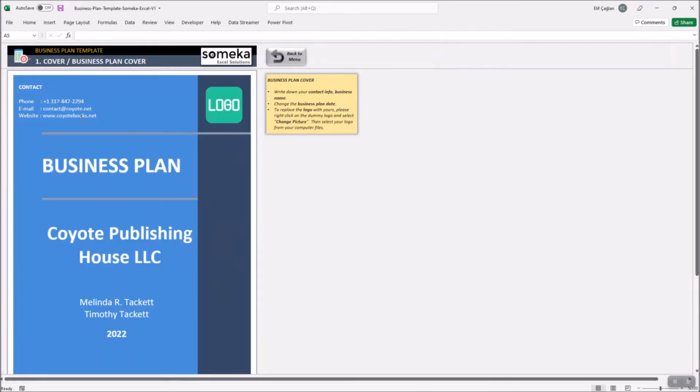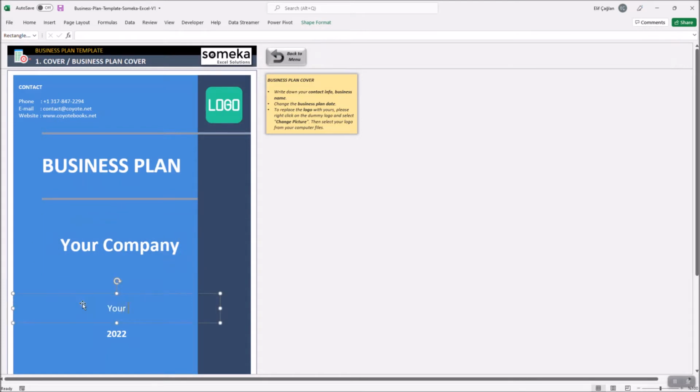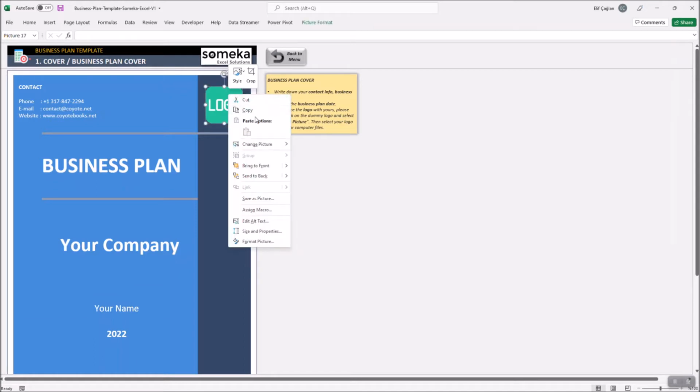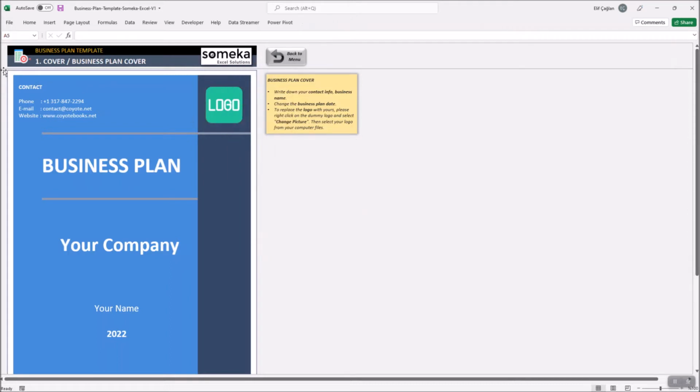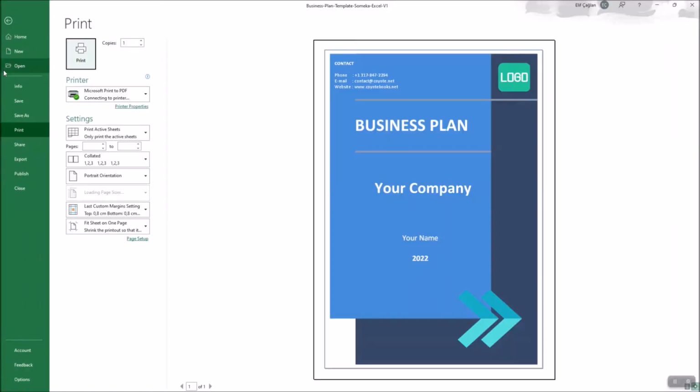Let's start with the cover of your business plan. Just input your contact info, company name, writers of the plan, and the date. You can also change the logo. Just right-click on the dummy logo and select Change Picture, and select your file from your computer. This is a print-ready cover sheet.